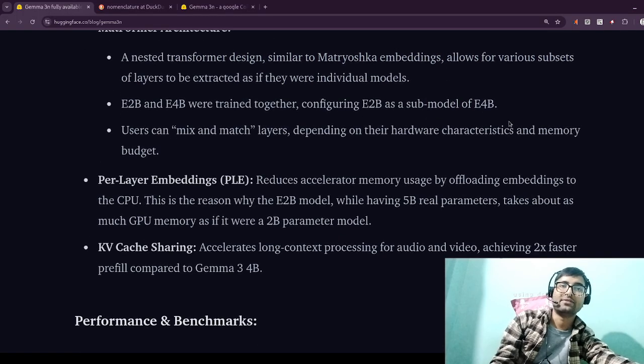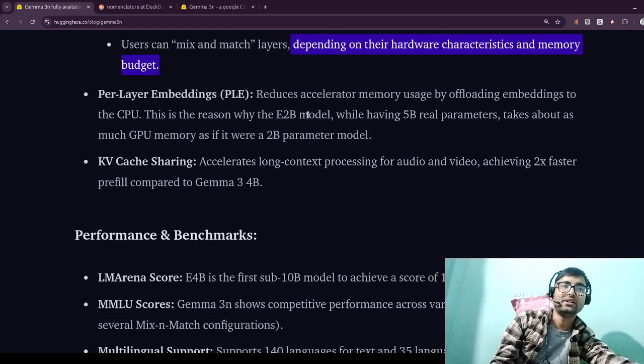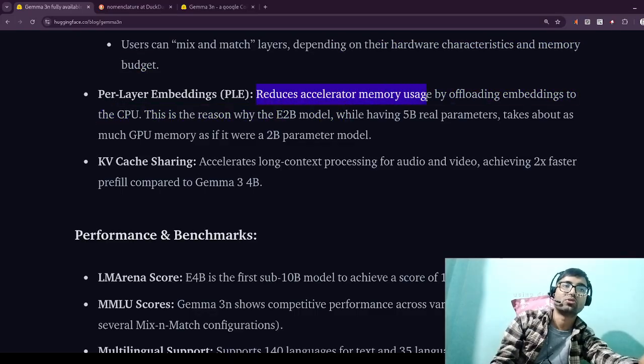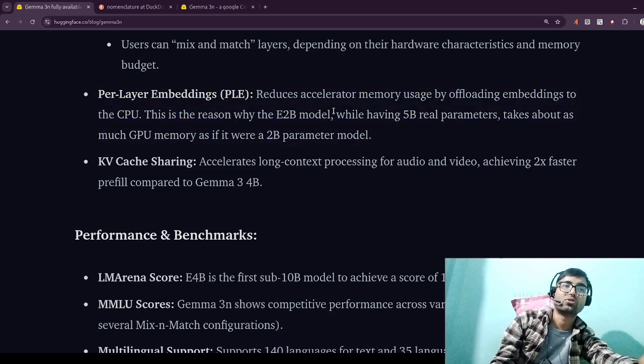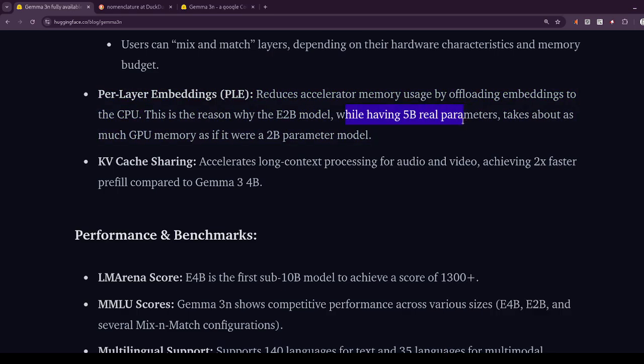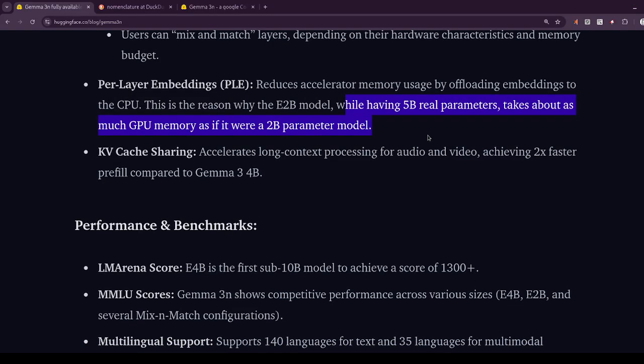Users can mix and match the layers depending on their hardware characteristics and memory budget. Per-layer embedding (PLE) reduces the accelerator memory usage by offloading the embeddings to the CPU. This is the reason why the E2B model, while having 5 billion real parameters, takes about as much memory as if it were a 2 billion parameter model.